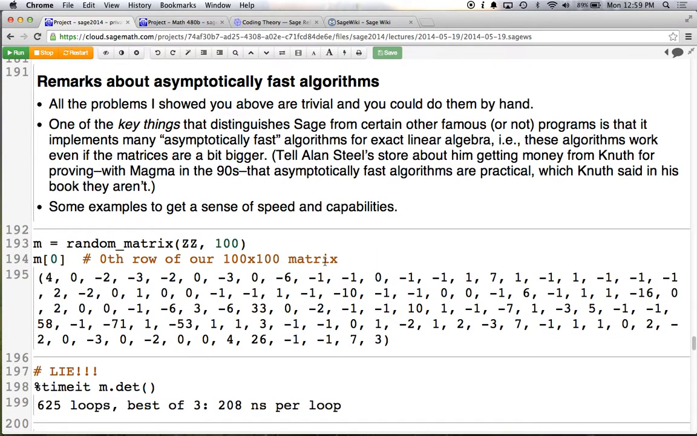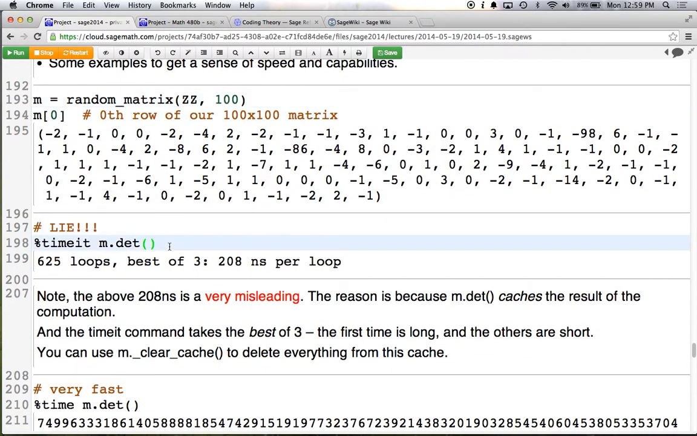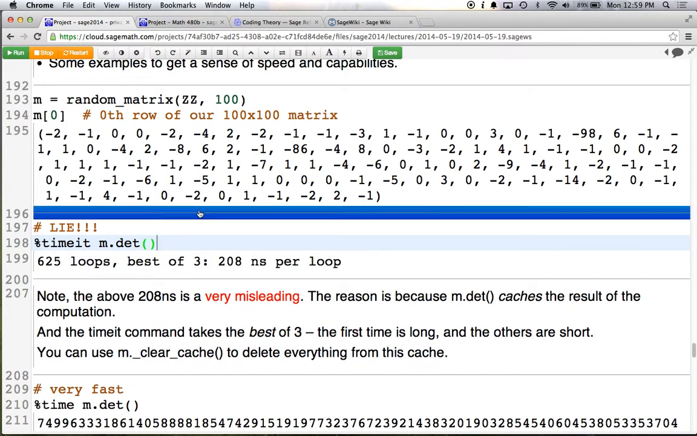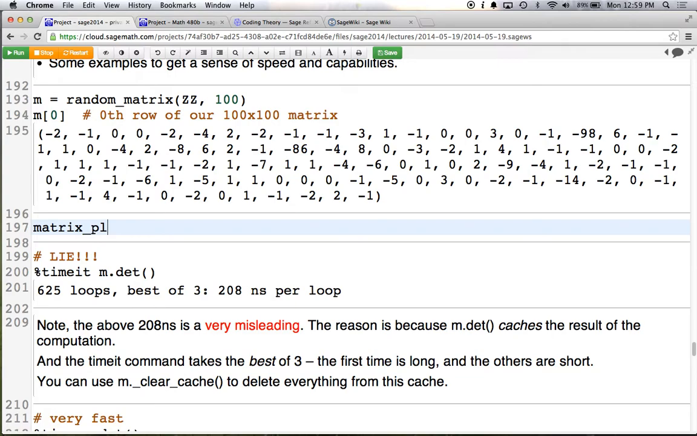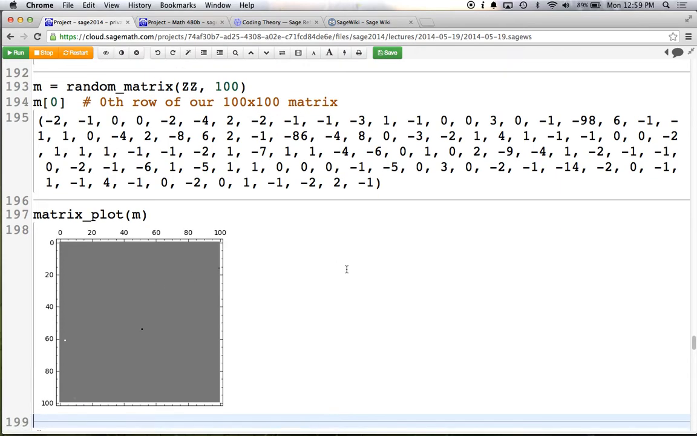Okay, some remarks about asymptotically fast algorithms. In Sage, I just showed you ridiculously tiny examples in the lecture today, but you can do computations with pretty big matrices. So I'll first show you a blatant lie. Let's use timeit to compute the determinant of this random 100 by 100 matrix. By the way, there's a matrix plot command like that, which will plot a matrix, and it normalizes the values. I guess that matrix has a couple of values that are very large, so all the values look the same, which is really annoying. But there's that.